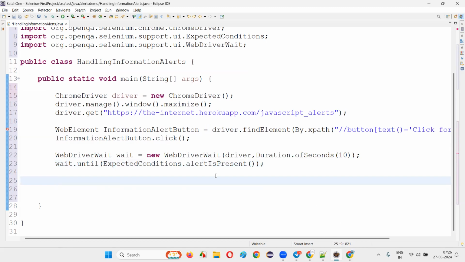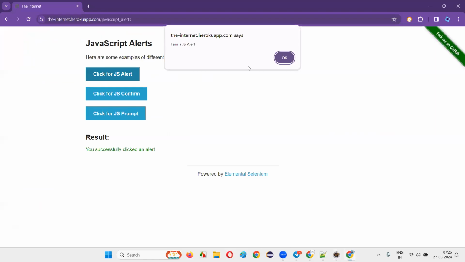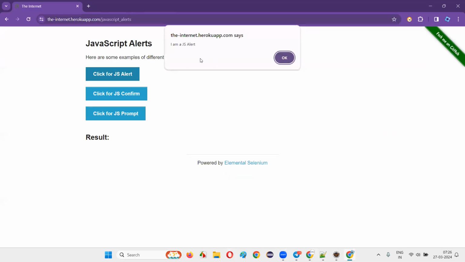Once the alert is there, the focus of the Selenium is where? After waiting for the alert, after the alert came, where is the focus of the Selenium? The focus of the Selenium is still on the page. It's not on this alert. In order to perform operations on this alert, we have to take the focus of the Selenium from this default page, the internet Heroku app JavaScript alerts page, onto the alert. How to do that? We have to switch to the alert.